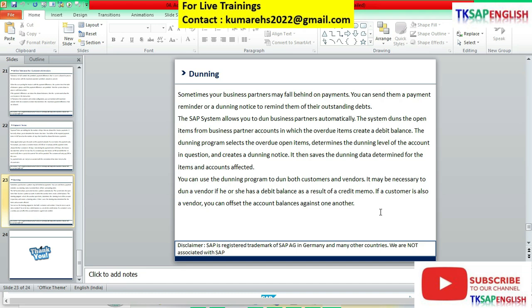It may be necessary to dun a vendor if he or she has a debit balance as a result of a credit memo. If a customer is also a vendor, you can offset the account balances against one another. So now we can go to the SAP system to configure the dunning procedure based on our requirement.